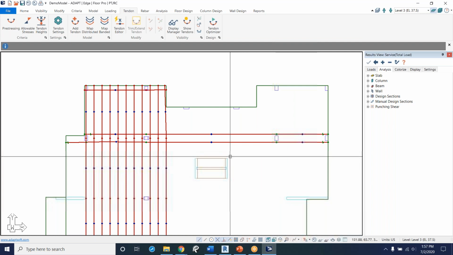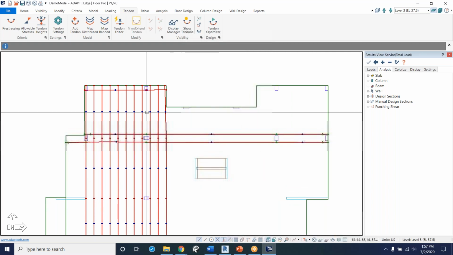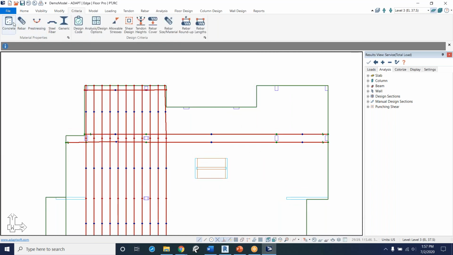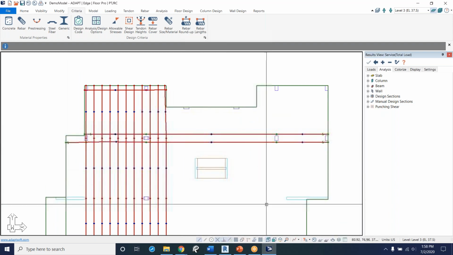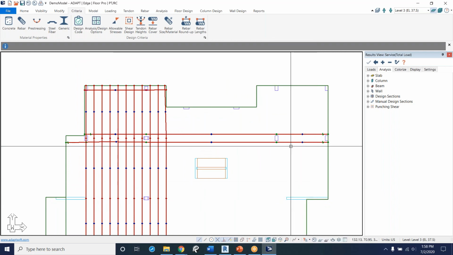So we have forces, maybe we say our stresses are satisfied, we could go into our criteria. We could say, hey, let's increase our concrete strength. That'll probably allow us to be within code requirements. Several different options we could go with in this case.